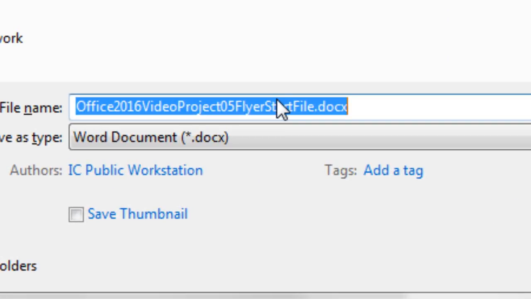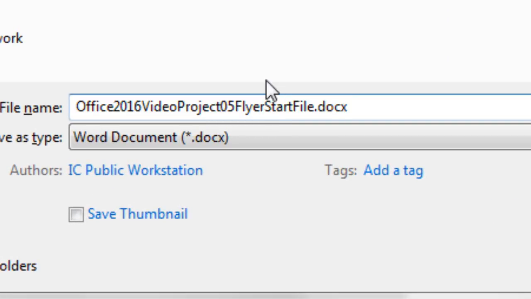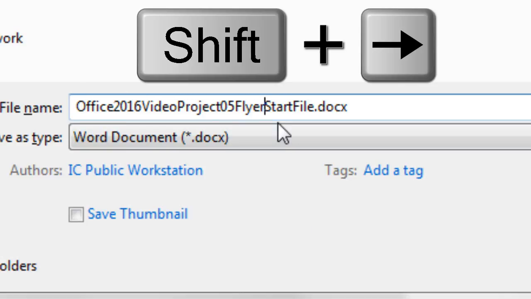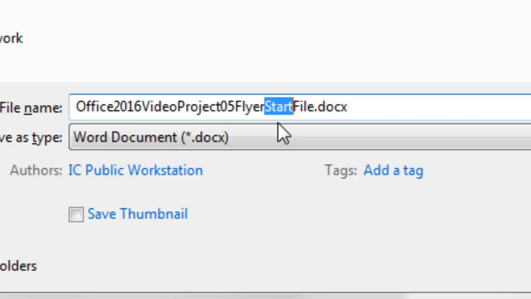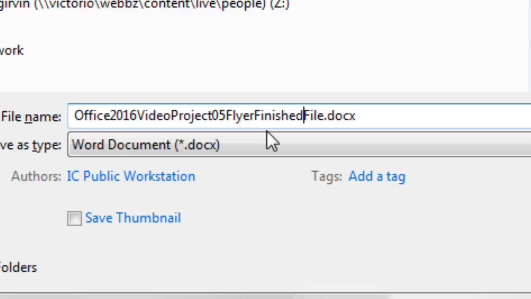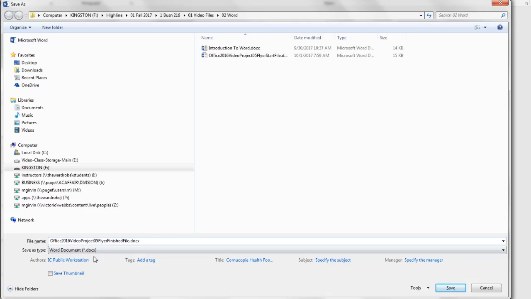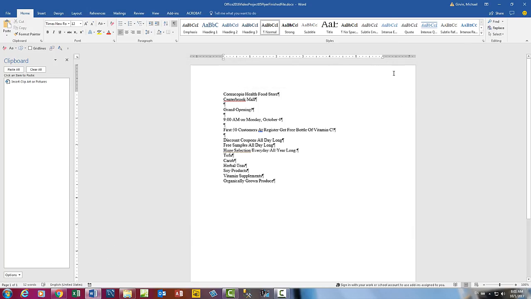This file name, I'm going to change it. I'm very carefully going to click right after R, hold Shift, and use my arrow key to very carefully highlight Start. Now I'm going to type Finished File. That will be our name. We'll keep the extension. Now I can come over and click Save or hit Enter. I can see up in the title bar, there's my file name.